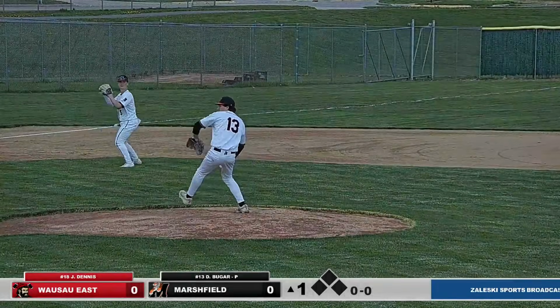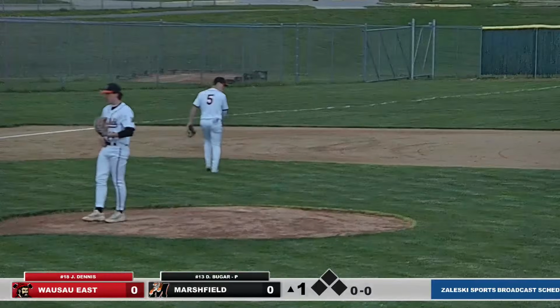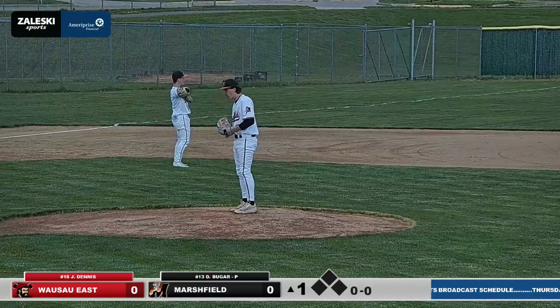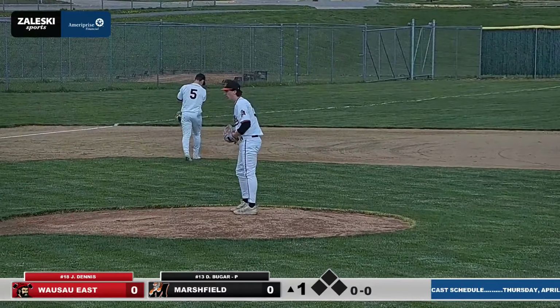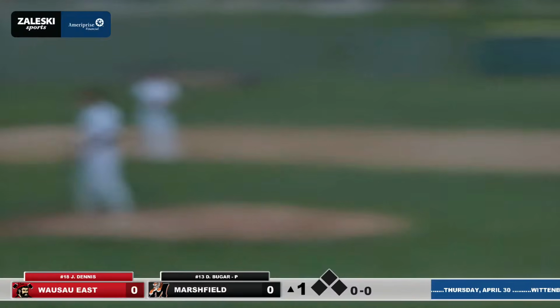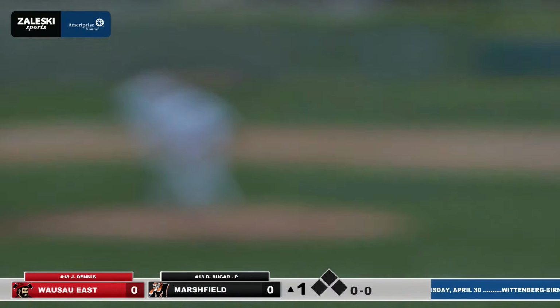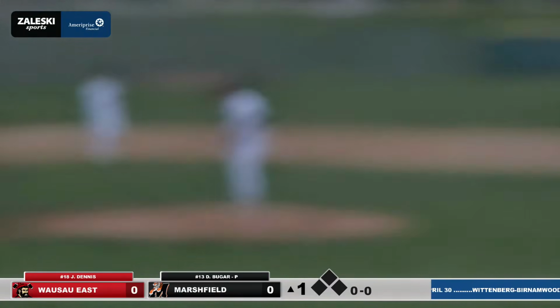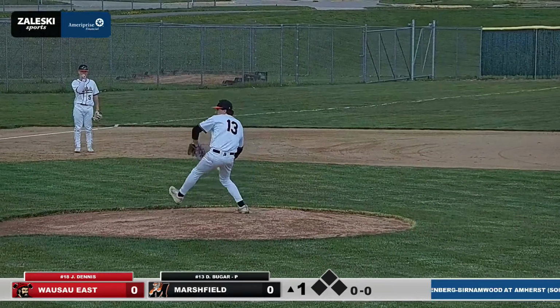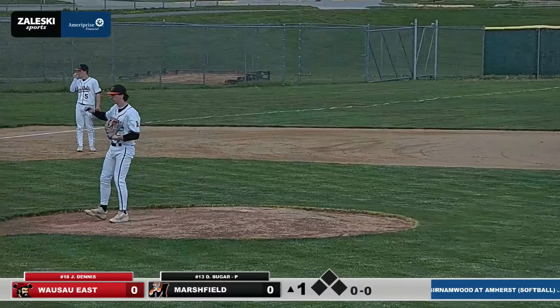At second base, John Will. At shortstop, Jacob Sadowski. At third base, third baseman for the Tigers, Jackson Zaleski. In right field, Tyler Kumm. In center field, Jackson Wernberg. In left field, Lucas Halen. The catcher is Mason Anderson. And on the mound for Marshfield is right-hander Dayton Bugar.